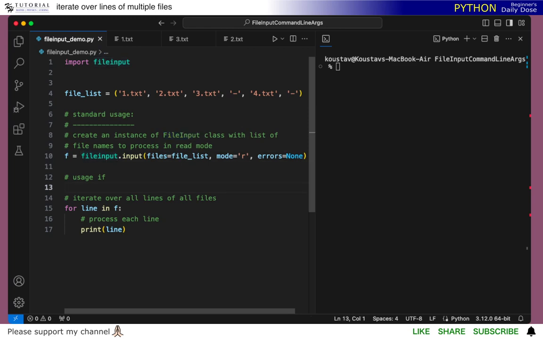Now this FileInput supports iteration. It implements the iterable protocol, which means you can iterate over this instance of FileInput, and what it will return is a sequence of all the lines from the text files in the order in which you have mentioned in the named parameter files.